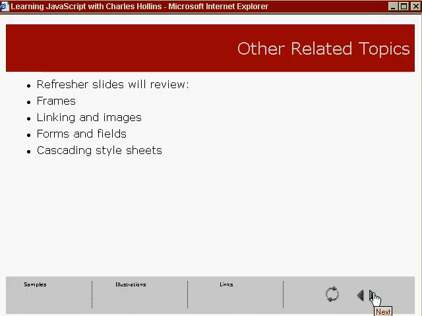Other related topics that you may or may not be familiar with are frames, linking in images, forms and fields, as well as cascading style sheets. We will be developing JavaScript that relates to each of these four categories, and there are links in the resources which will point you to sites where you can find more information on these topics. Now let's explore how JavaScript works.